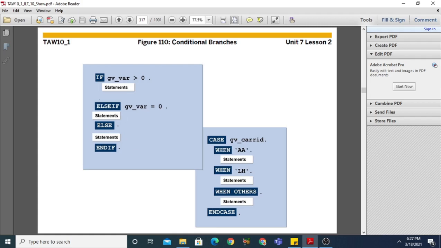So you can see in this example, if gv_var, that is the gv_var object value, is greater than 0, then it will execute these statements. If it is not so, then it will check the condition gv_var equal to 0, then it will execute this statement, otherwise it will execute these statements.